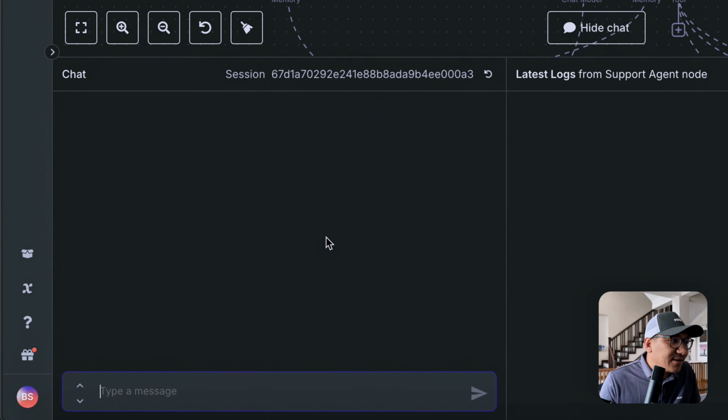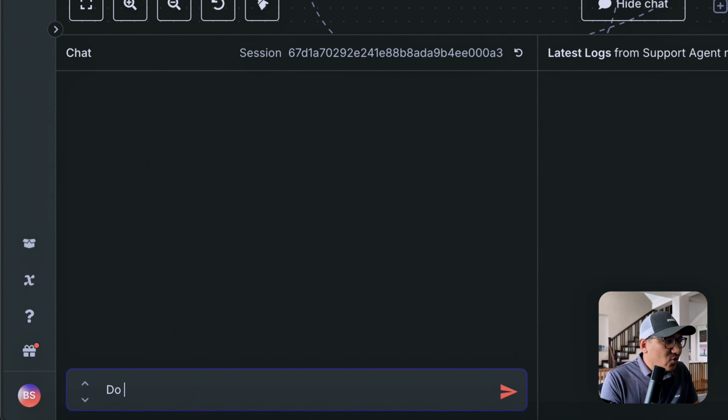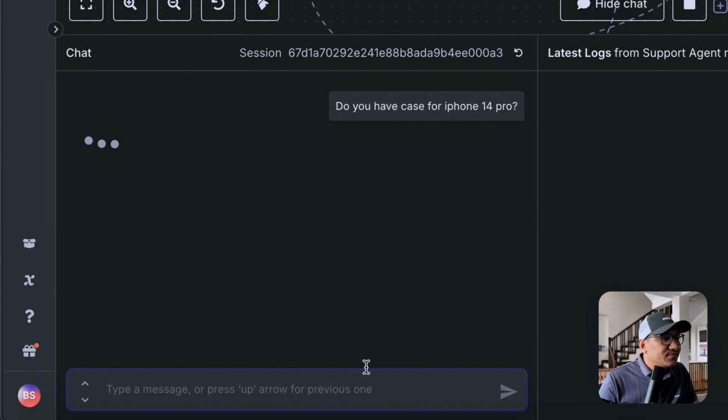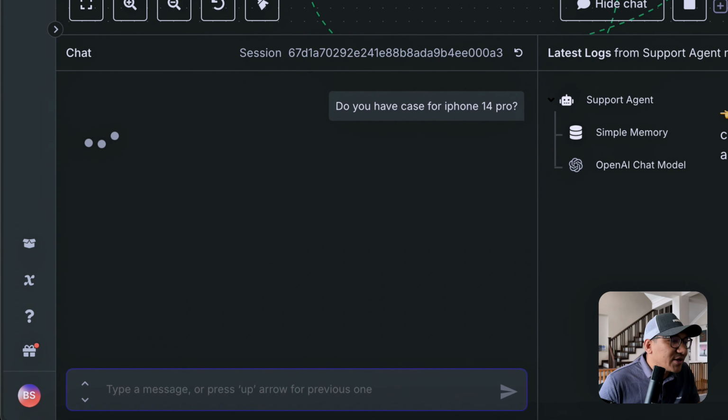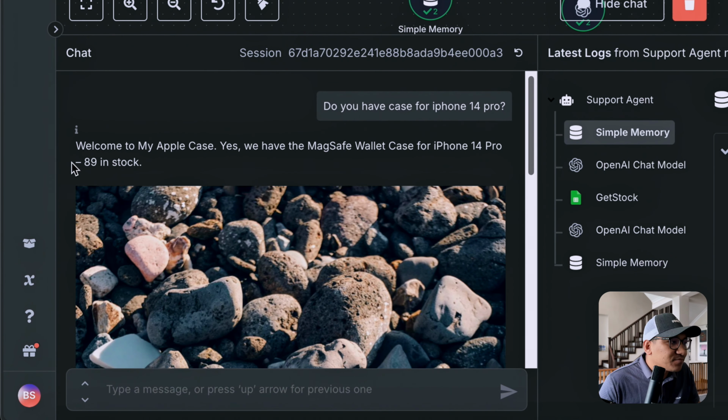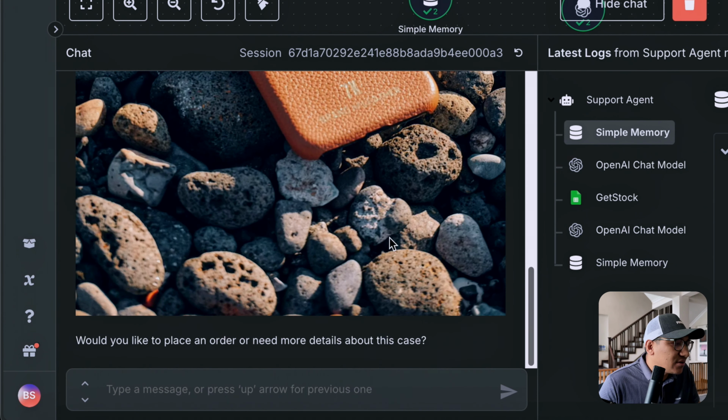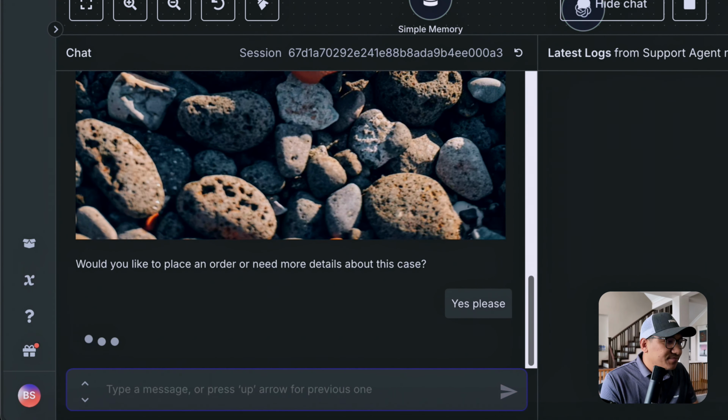If you open the chat and ask a question: do you have a case for iPhone 14 Pro? You can see the AI agent is running. It gives an answer: welcome to my Apple case. Yes, we have these cases, with pictures. It asks if you want to place an order. Yes, please.